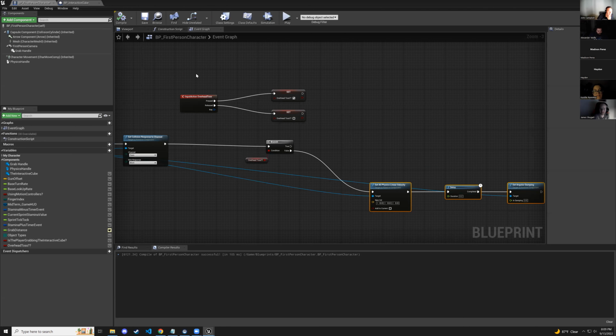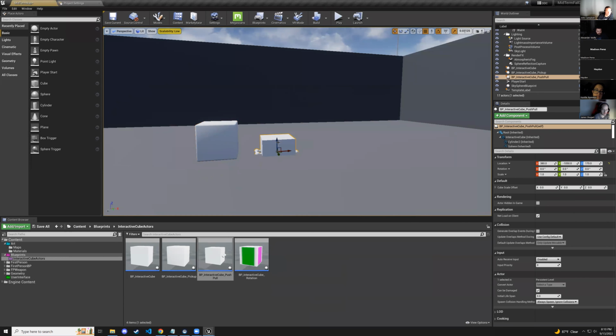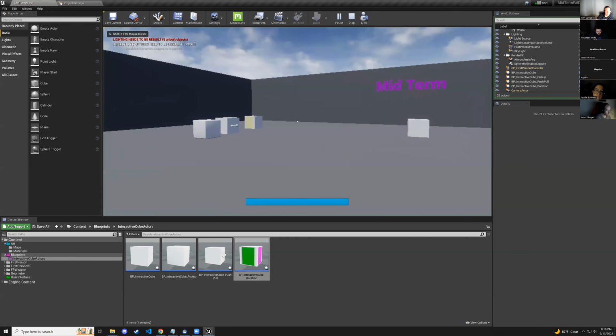Okay, so compile, save, that looks good. Okay, so what else do we need? I think that is everything. Now, I think that I've been missing something with this. I actually think we need to change the... let's grab our pickup. We'll place that in the world. We'll grab our push. And I'm going to rotate this guy so I can actually push it left and right. And then we'll grab our rotation one. So hit play.